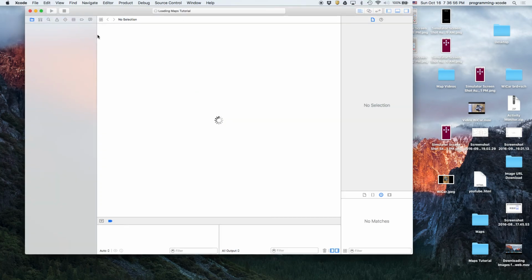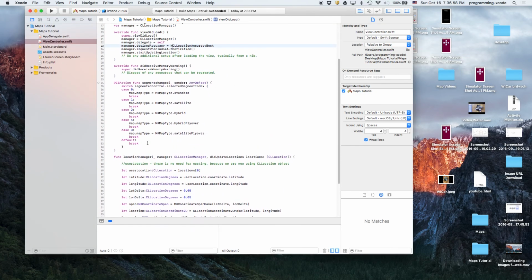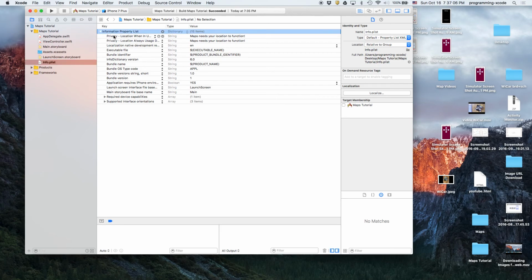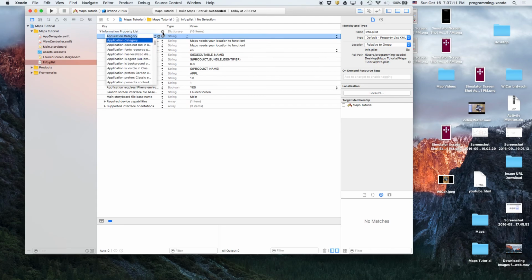So basically, I've added some stuff here which will help us with the manager. First of all, the first thing we're going to do is go to info.plist and add these. To do this, you press plus and do privacy. We're going to go to location always usage as one of them, and then here just put a description, like when it pops up. For example, I put, maps needs your location to function. And we also need location when in use.